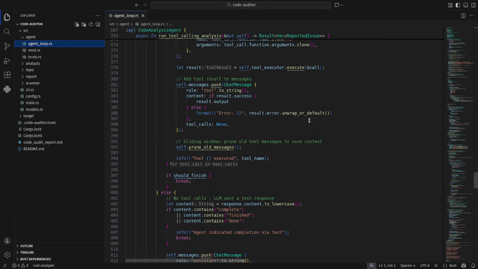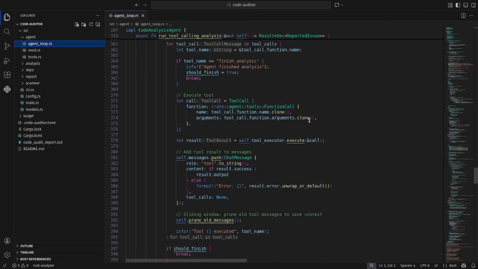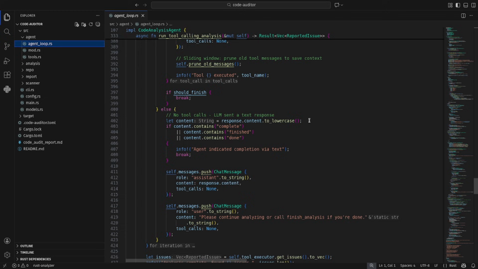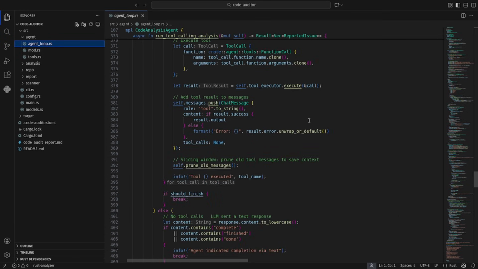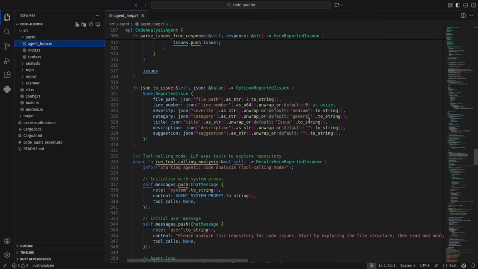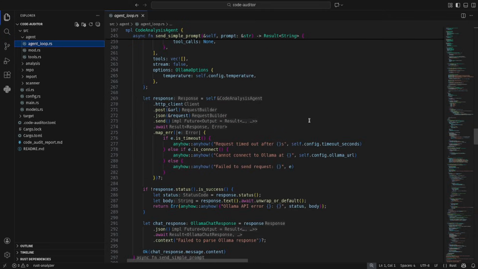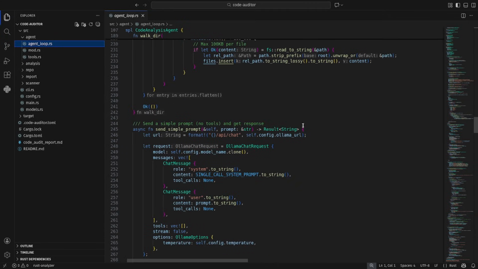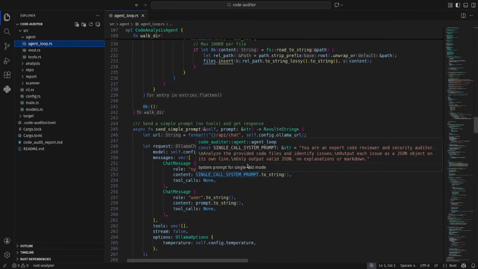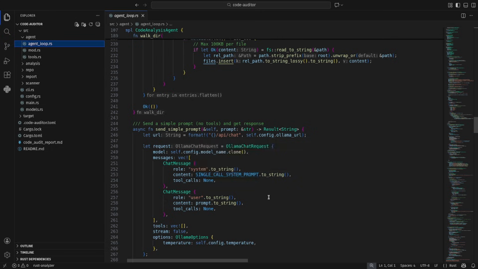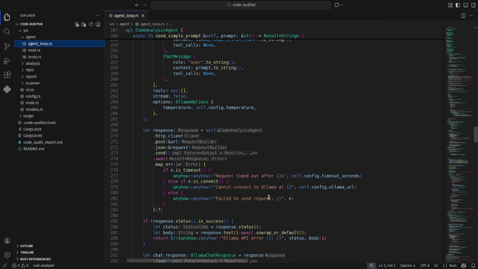The system prompt is critical. Let me share the key parts. You are an expert code reviewer and security auditor. Your task is to analyze a code repository for issues. We list available tools with descriptions. list_files for exploration, read_file for contents, search_code for patterns, get_file_info for metadata, report_issue for findings. finish_analysis when done.